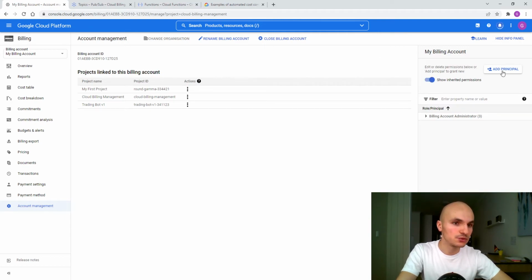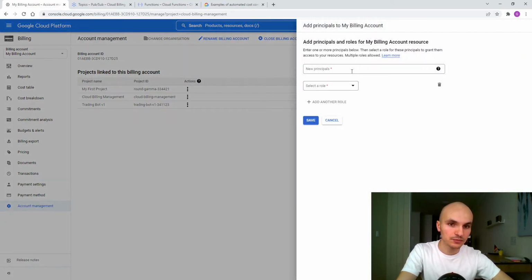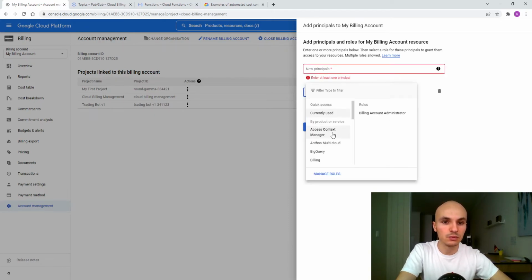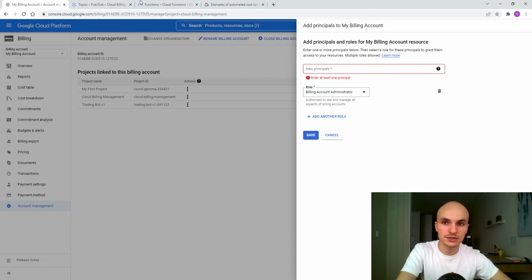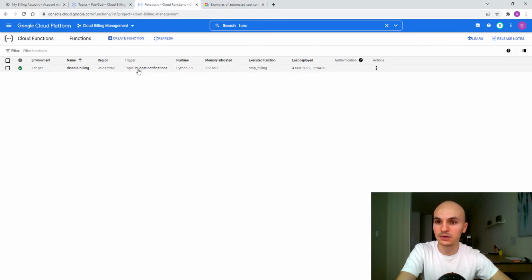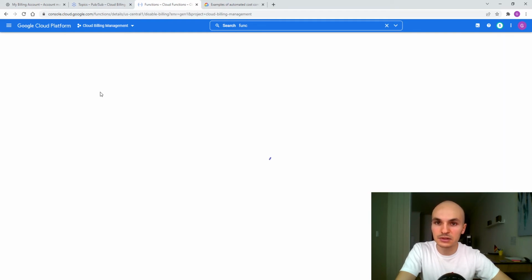Right, and we want to add a principal, which is kind of like a user, and that's where we are going to put the ID of our function, and we will want to give it the role of billing account administrator. Right, so let's see if, oh yeah, okay, it's been deployed, very good. So let's see its ID.